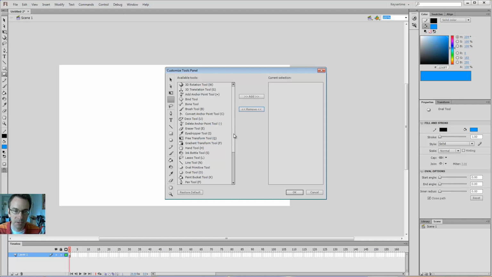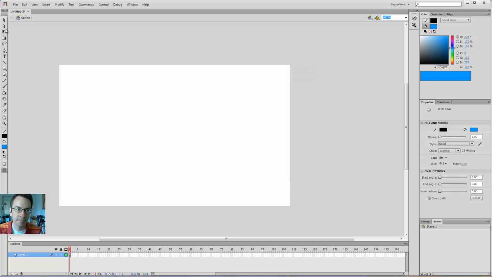Anyway, so which was the tool that I had there? Oh yes, the Gradient Transform tool. If I click Add, now the Gradient Transform is there. And now I can click on this guy, the Free Transform, and I no longer need the Gradient Transform as a sub-selection of it, so I can remove it. It just keeps the tools panel nice and clean, and that's how I like stuff.